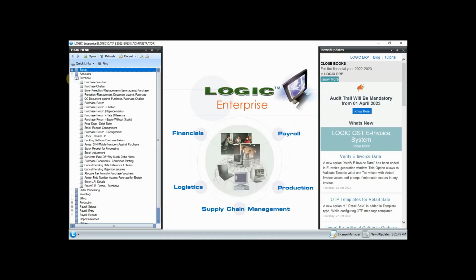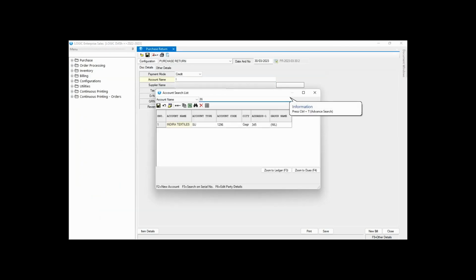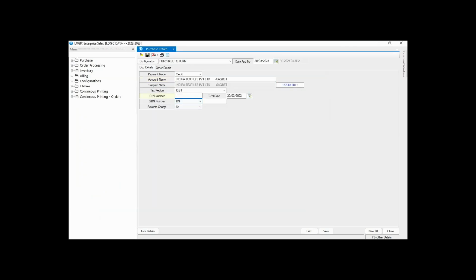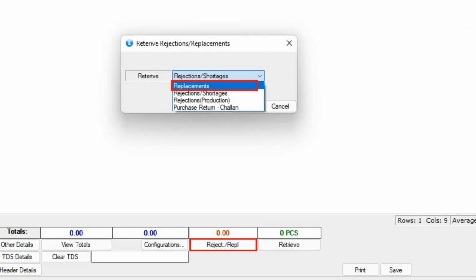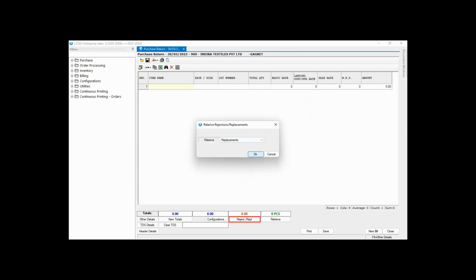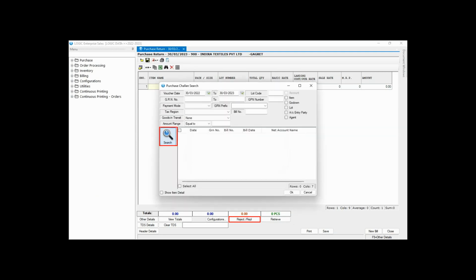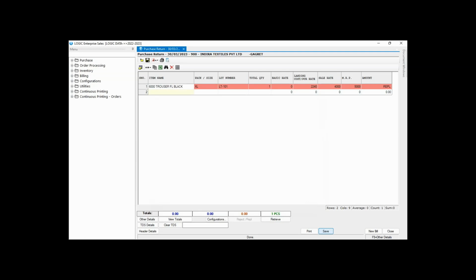The next step is to retrieve the replacement in the purchase return. Now, click on the Rejection and Replacement button here, and click on Retrieve Replacement from the drop-down list. The purchase return of the replacement has been successfully generated.